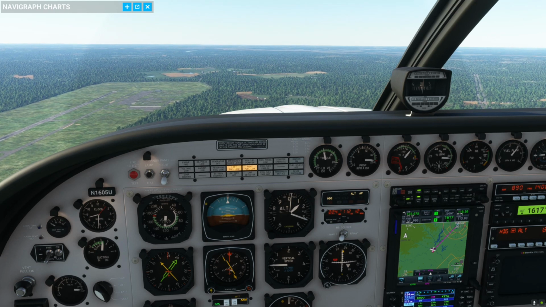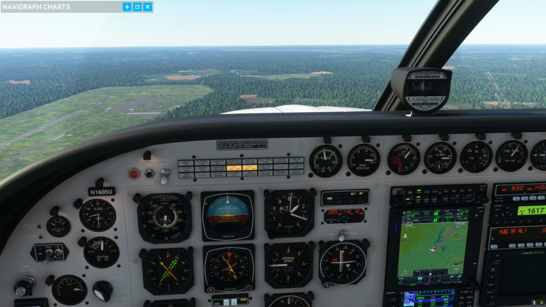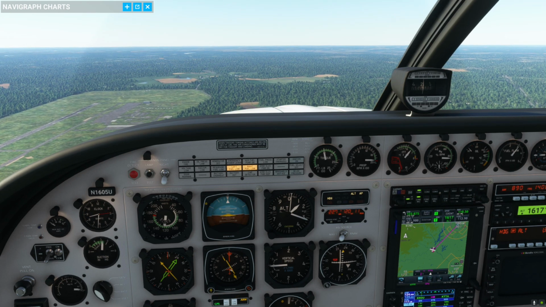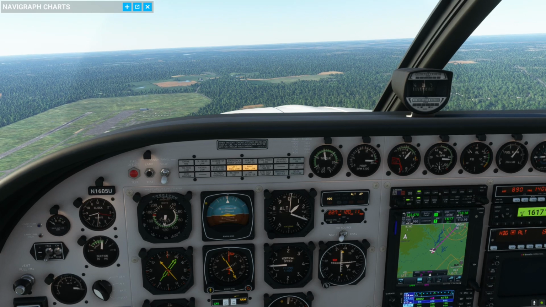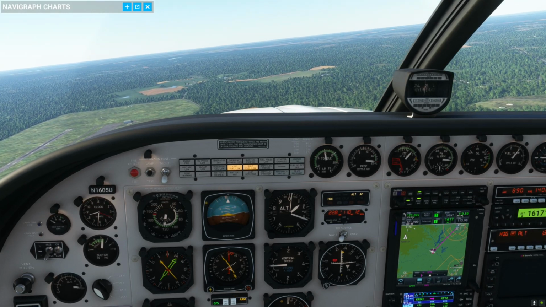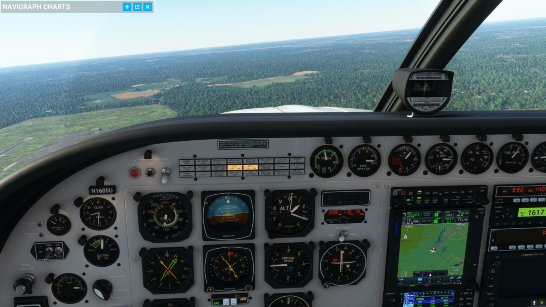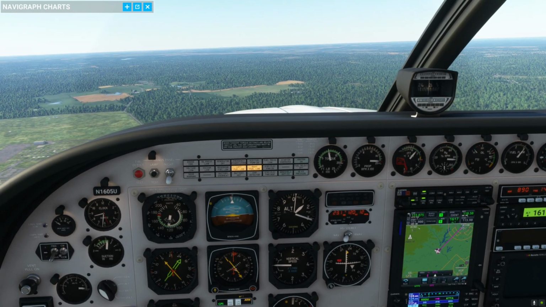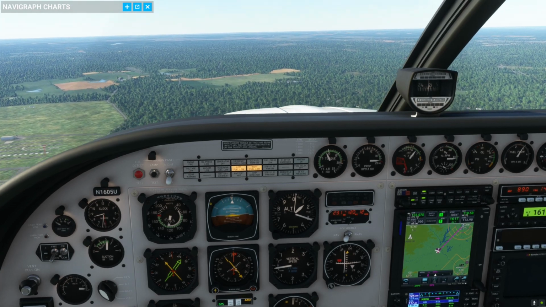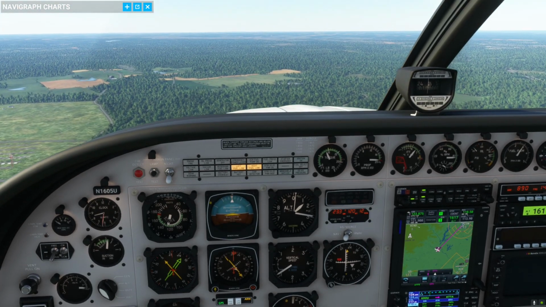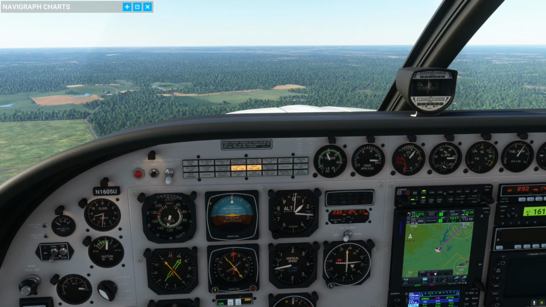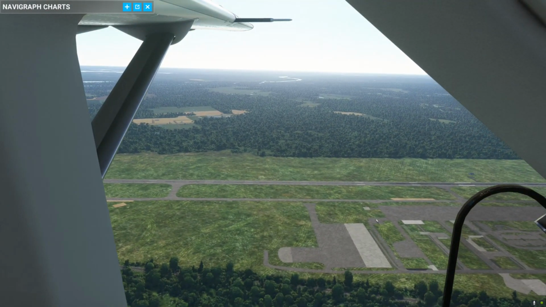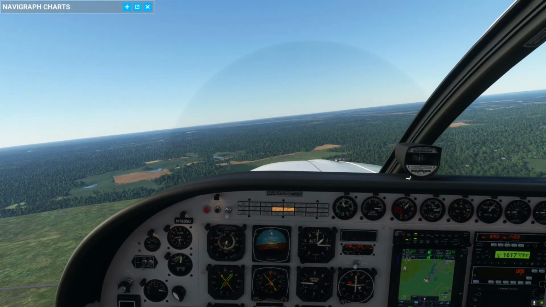Probably came in on this pattern a little too close. Gonna have to extend out. And actually gonna hand fly the rest of this. We need to definitely extend that out. Need to start a little bit of a descent. Not that much. The only thing about the setup is that I have to use the trim wheel. Yeah, that's way too close. I'm gonna have to make an emergency turn.